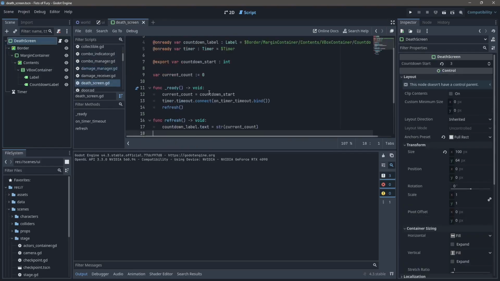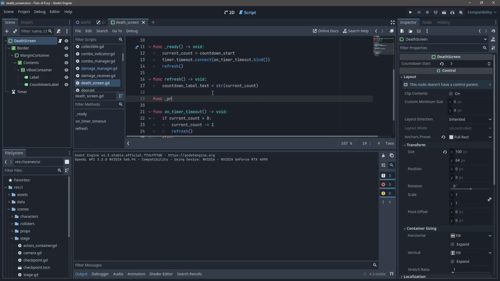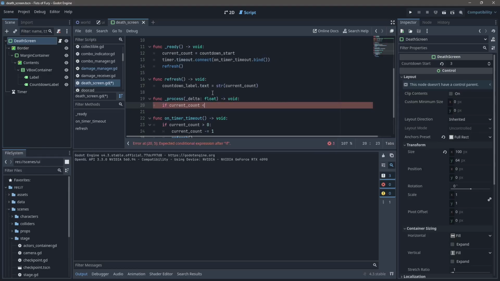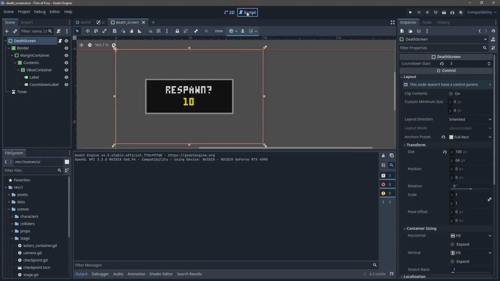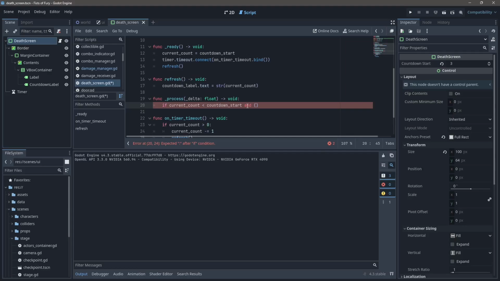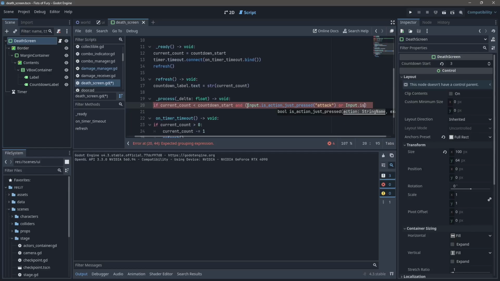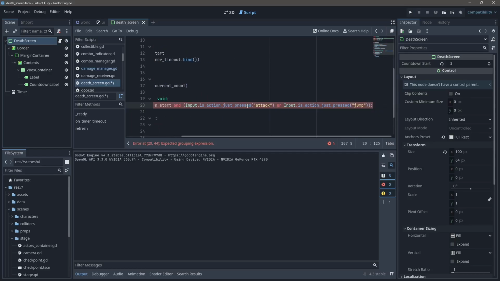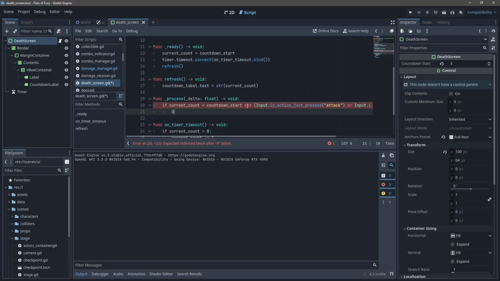All right, let's start by emitting that signal. So inside the death screen, we'll want to process for input. And here, let's first check if the current countdown is smaller than the countdown start. And the reason for this is we don't want that to be equal. We just want to give the player 1 second to at least see the screen. Okay, and then let's monitor for input. Let's see, input.is action just pressed, attack, or we'll also do jump. All right, so if we are pressing, then we'll want to emit the signal. And we'll want to destroy this object.